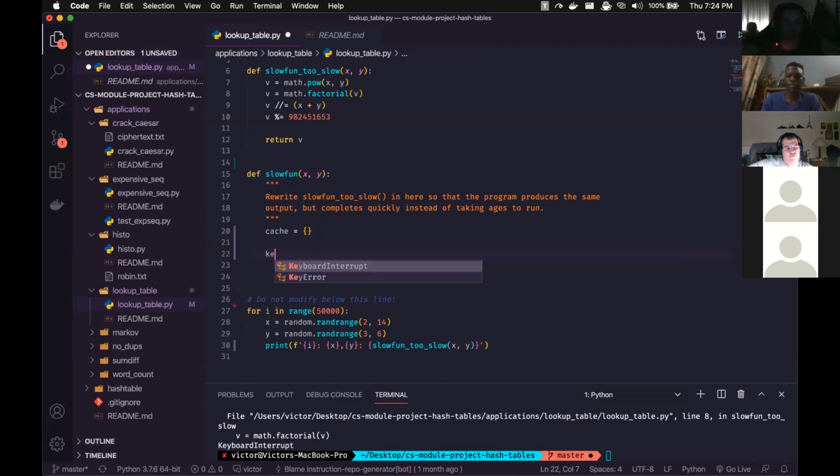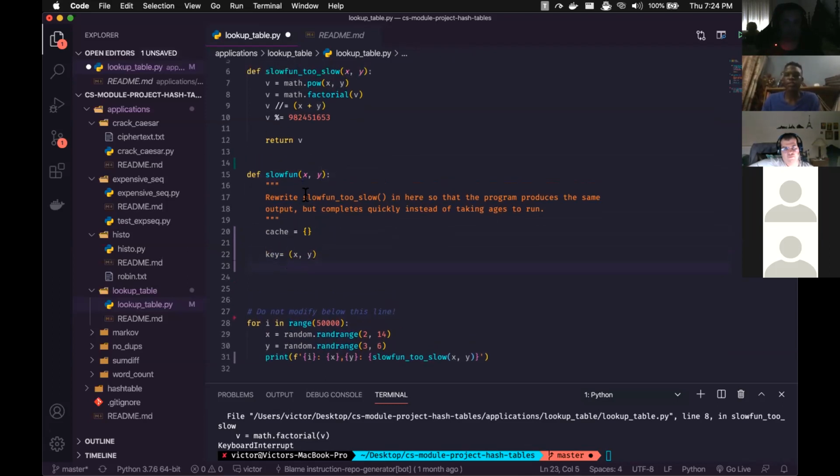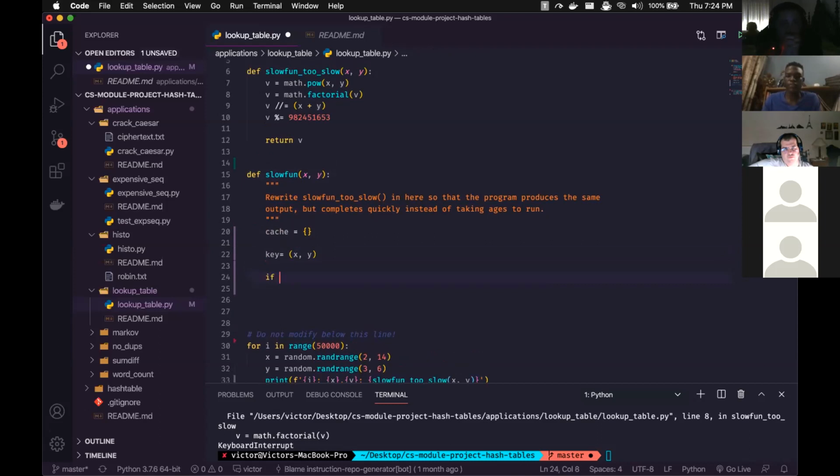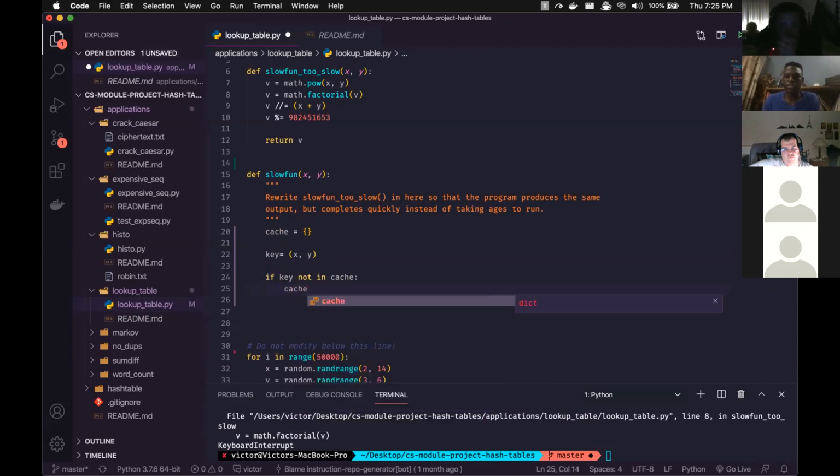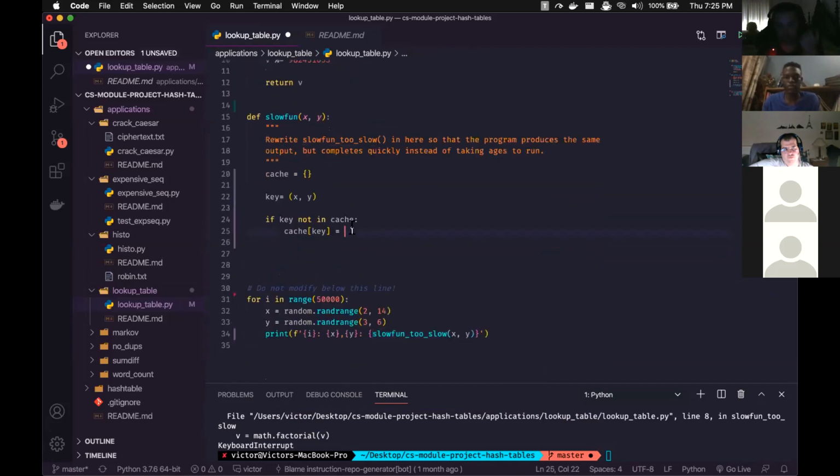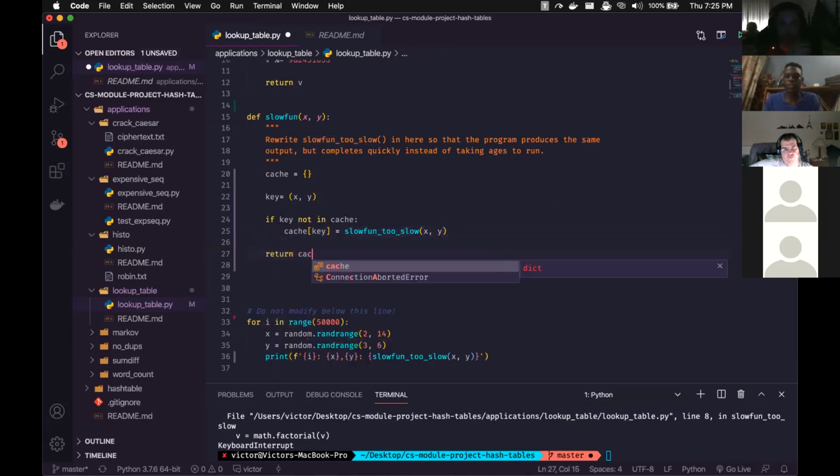So like I said, our key will be a tuple of X and Y. Whenever we have a new X and Y, the first thing we do is make the key. Then we check if our key is in the cache or not. If the key is not in our cache, we add it to our cache, similar to what we did for the previous problem. So we just do cache key equals, calling this function, assigning X and Y. But if it's in our cache, we just return it from the cache.